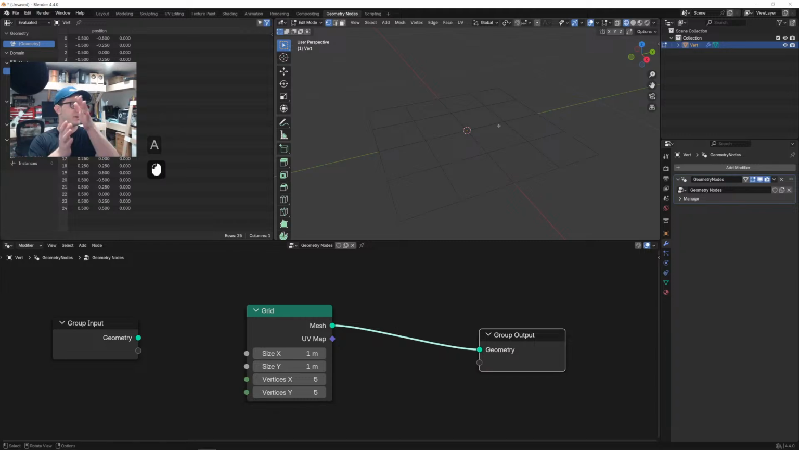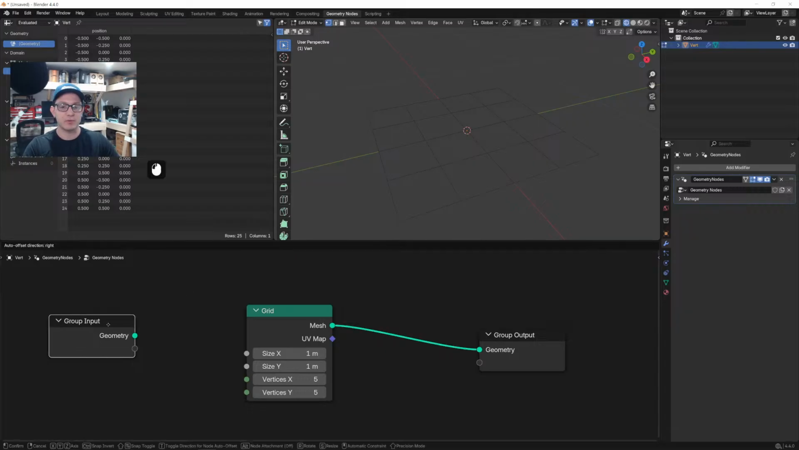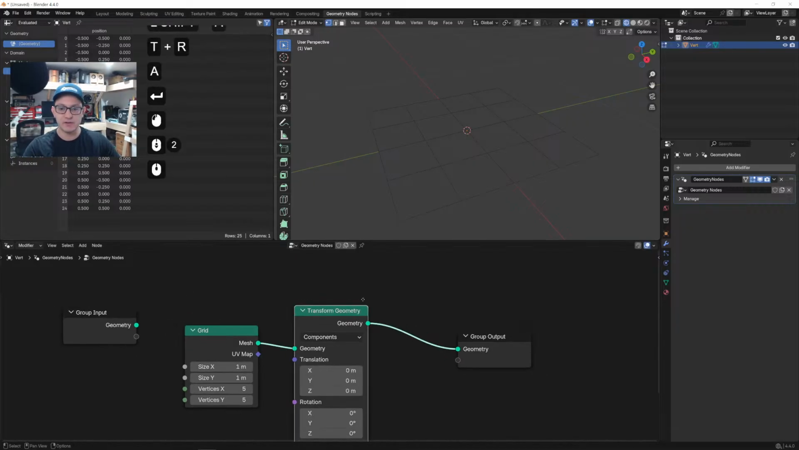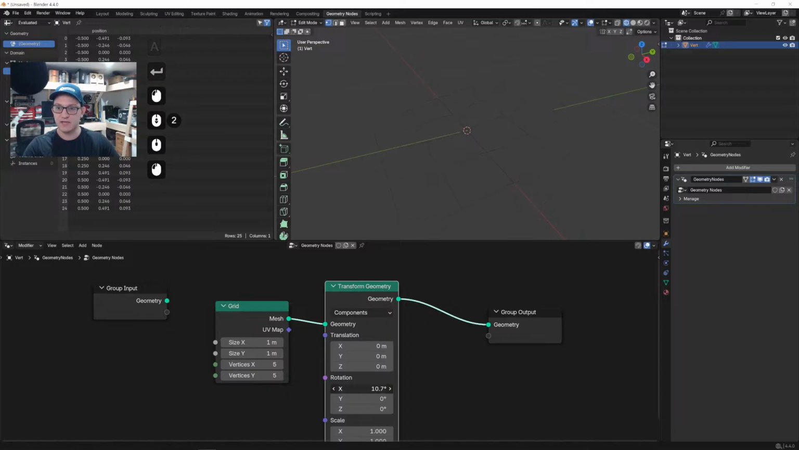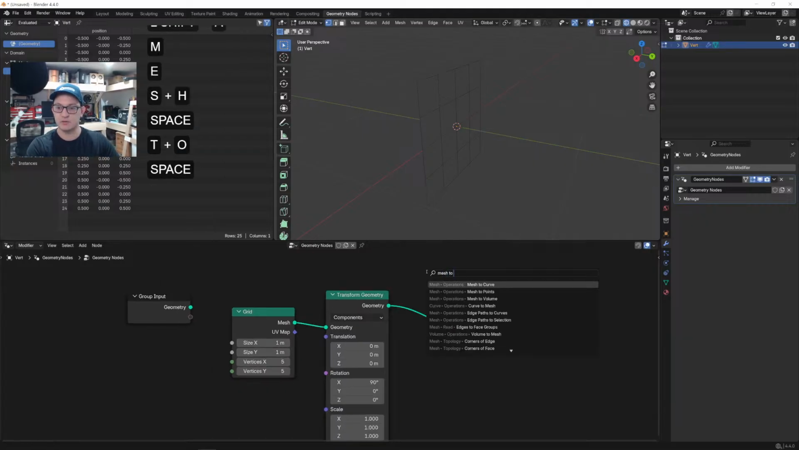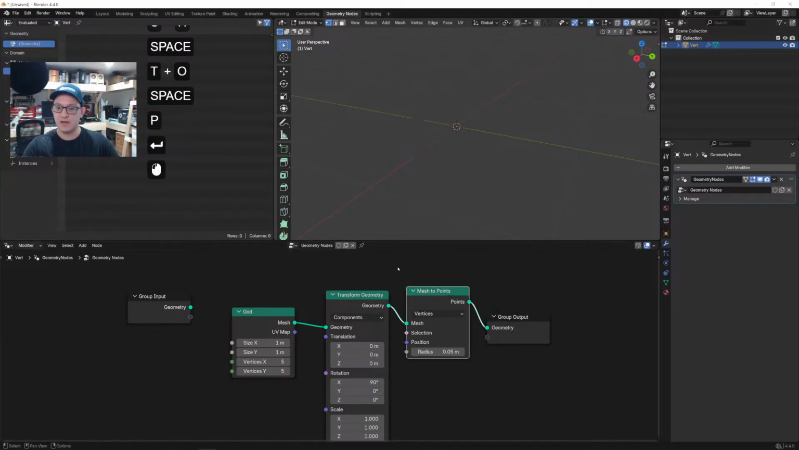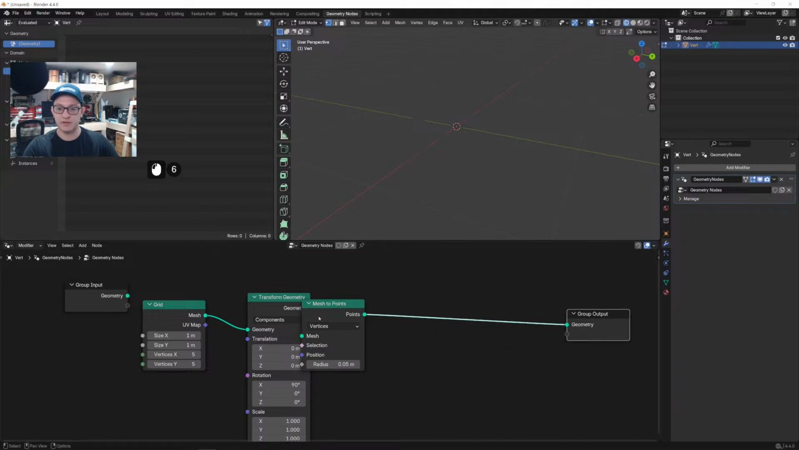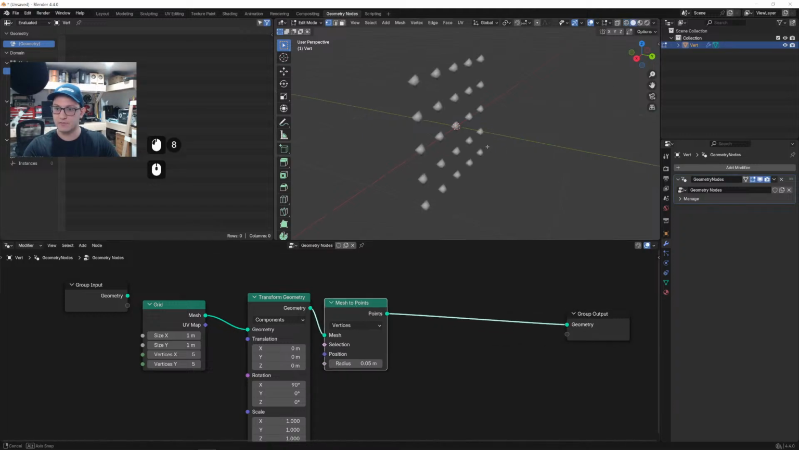I want to flip this on its side because we're going to send a bunch of points from this grid. So I'm going to add a transform geometry node, and I want this to be rotated 90 degrees. That's perfect. Then we're going to send a bunch of points from this grid into our simulation. To do that, we first need to do mesh to points right here. You're not going to see anything yet, and I'll explain why as soon as we set up our simulation. All right, we'll go back to solid view.